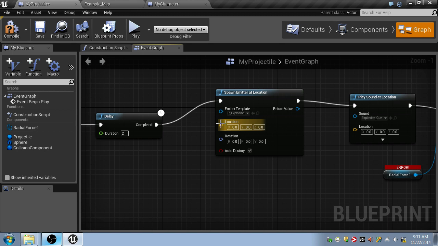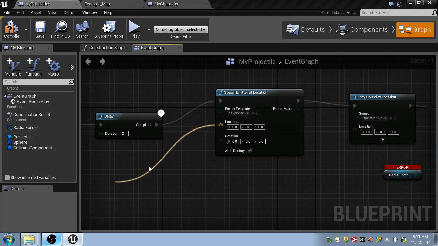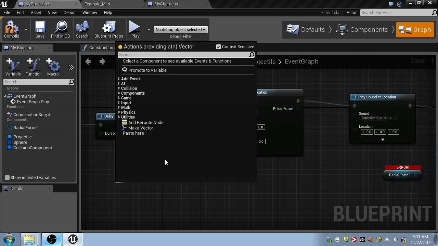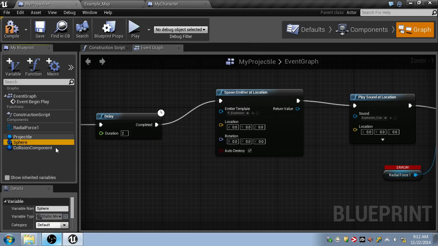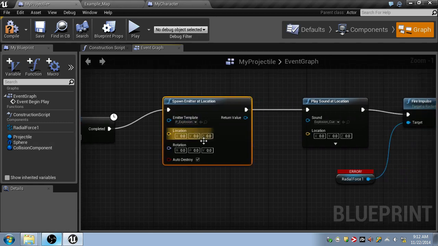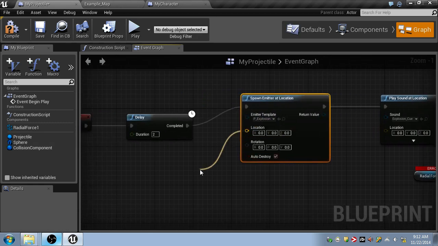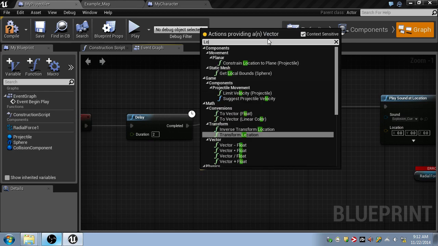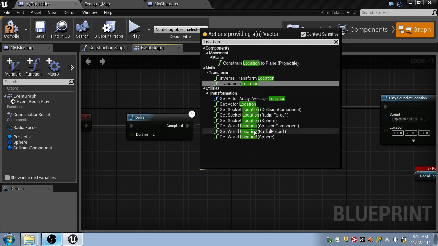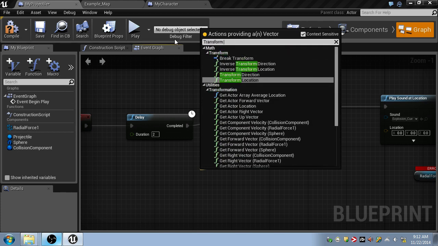The way that you work in a real blueprint is you grab a wire from this guy and pull it backwards and ask, where do I want this thing to spawn? It might be the actor location. It might also be the location of a component. If you have this, it spawns at 000. So you want to specify a location. Maybe I can get the location of the sphere or the radial force component. It can be any of these. It doesn't really have to be location. It can even be a transform.